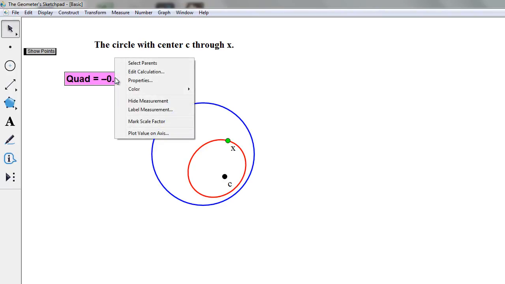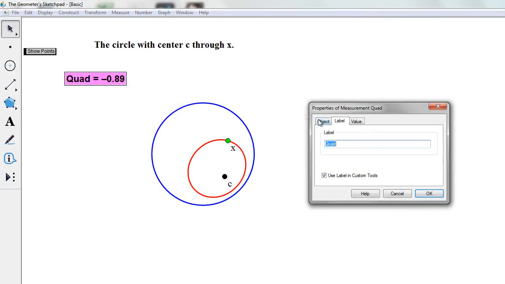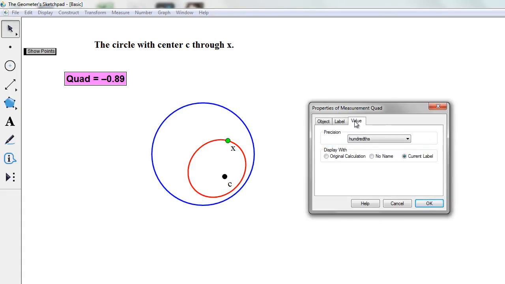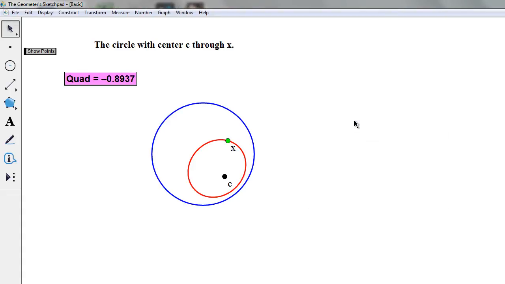And to get a few more decimal places, we'll right click it, and under value we will increase the value to 10 thousandths. So that's the quadrance between our center of the circle and this point. So that's the quadrance that we were calling K of the circle. So let's move the point first to the center.